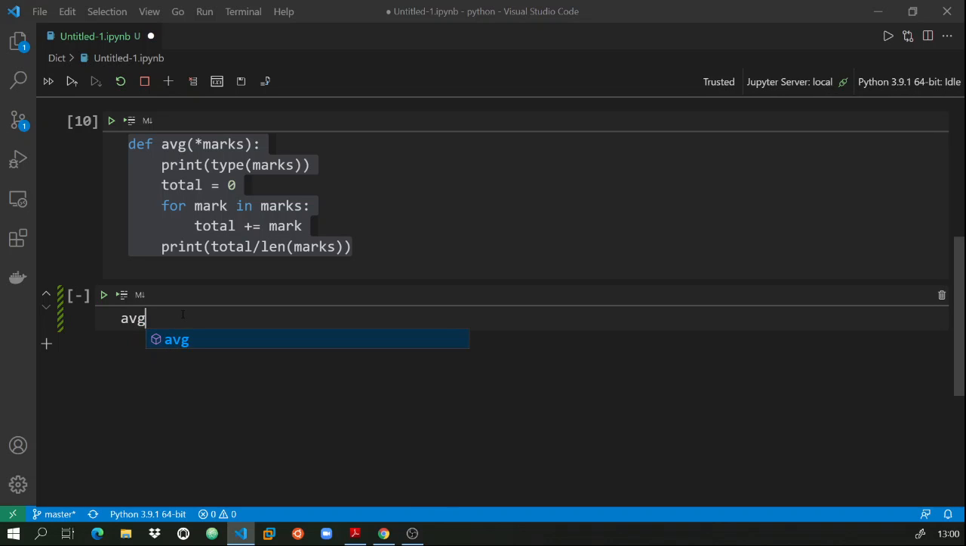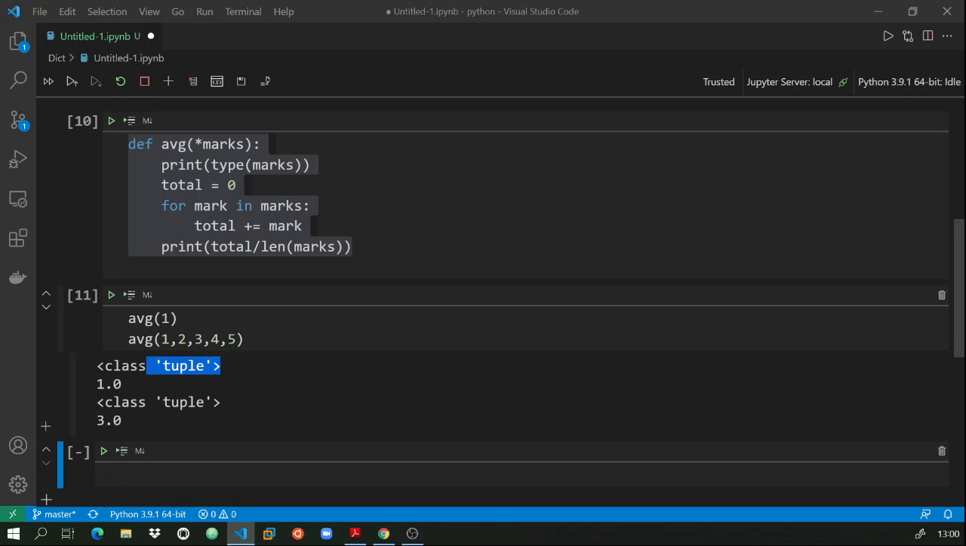So we can even pass a single value. We can even pass multiple values. Let me pass 1, 2, 3, 4, 5. Here by these two we have passed single and multiple values. Let's see the result. So you can see this is a class tuple. As I have said, whatever values we have passed here are all stored inside marks as a tuple, and then we can loop over the tuple and get the total and print it. So this is how we can pass multiple arguments to a particular average function.